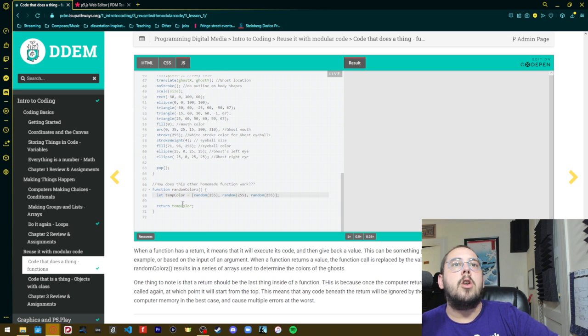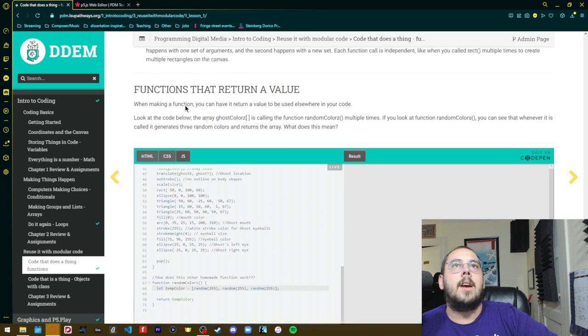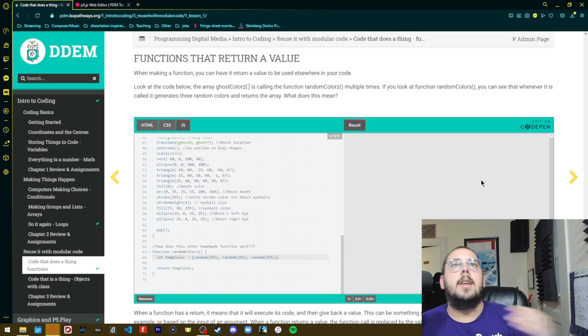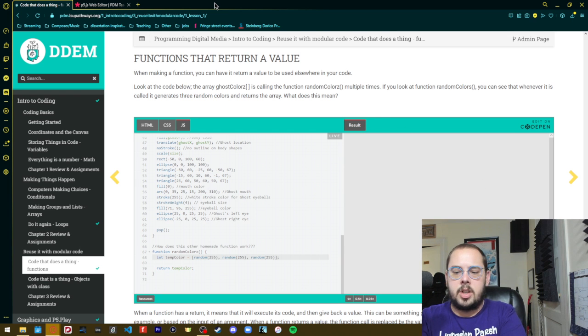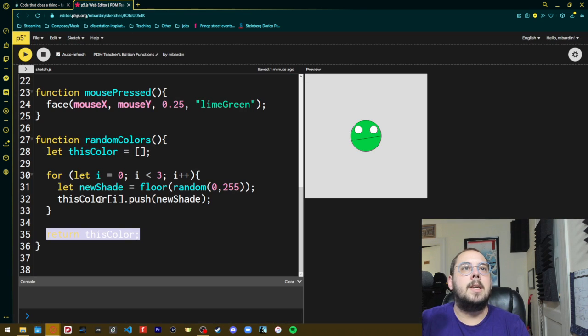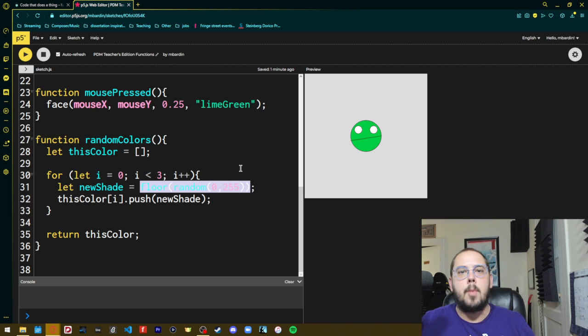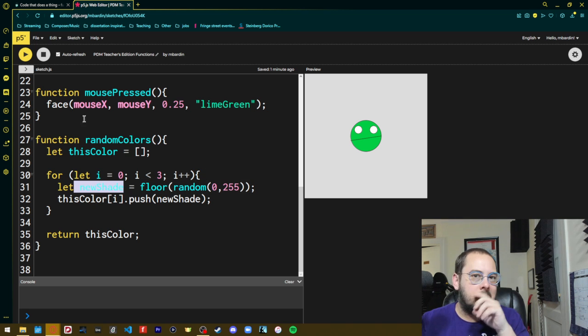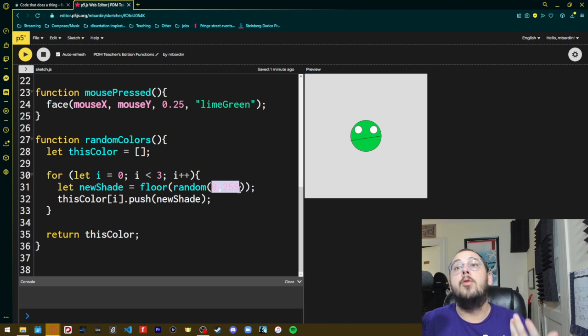A return is the last thing I've got here. Whenever you call the function, it will give you back a value, and that value will be filled in wherever you have typed the function. So in this sense, let new shade equal, we've called these functions. They're both going to return a number, and that number is what we're going to assign to new shade, which is essentially just going to come out to be a random whole number between 0 and 255.